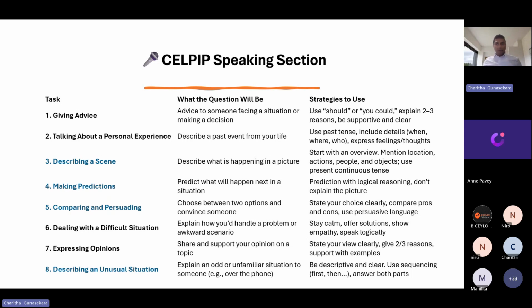Then finally, part 8 of the speaking area is describing an unusual situation. So what to expect is a weird picture. I remember a question where there's a vehicle, three of the wheels are looking normal. The fourth one is looking weird, right? So now you need to explain this odd picture to someone. Remember, in this question, there will be 2 parts. Most of the people answer just one part and lose marks, right?